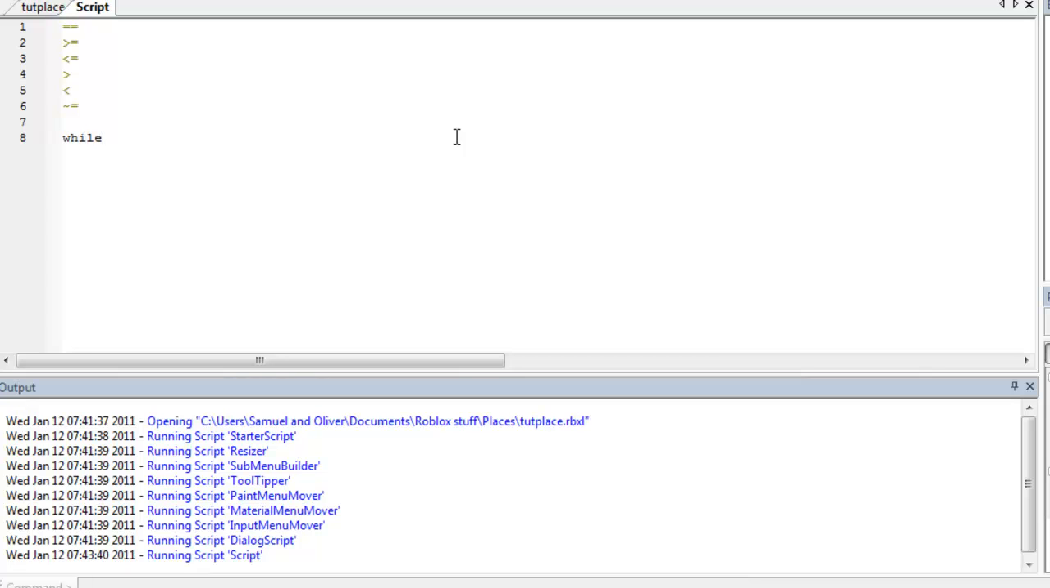So we have while. You type while. This is the syntax. If you don't know what syntax means, it's the way the code is sort of formatted. In C++ it would be something like that. That's C++, and this is while do end. That's Lua syntax for it.